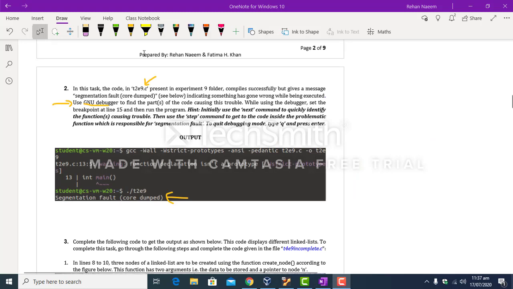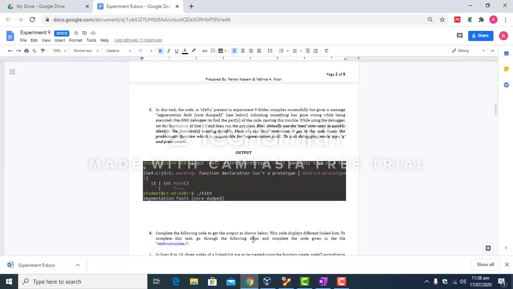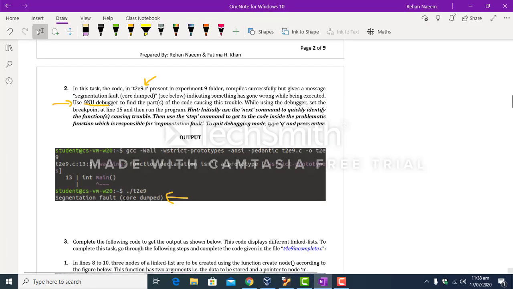Okay, in this task you have to use GNU debugger to debug the code present in this file. So this is the code, and this code contains 10 functions, f1, f2 up to f10. Some function contains problematic code which you don't know, and your task is to identify which function contains the code responsible for this message, segmentation fault.